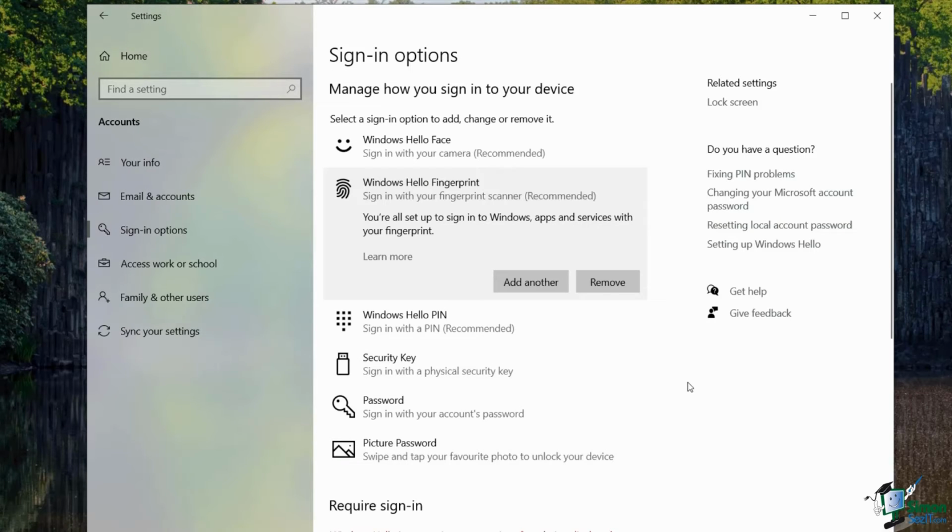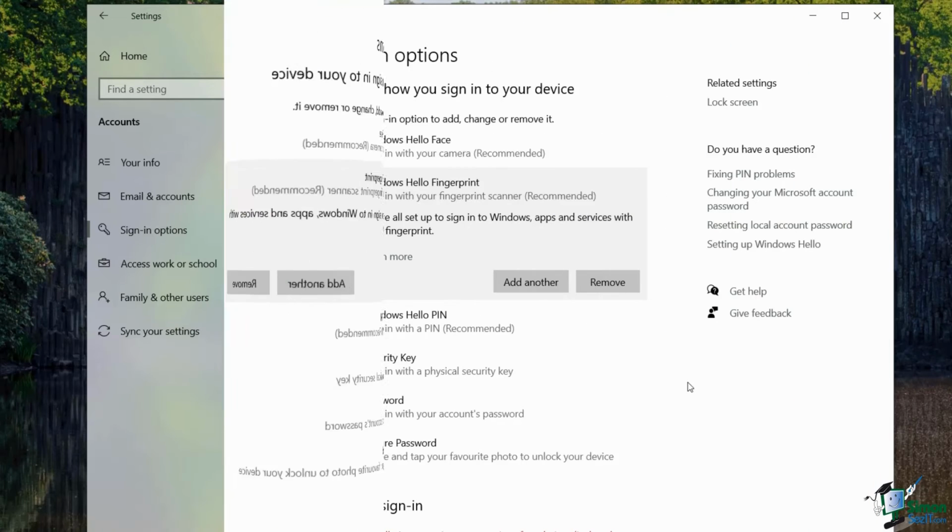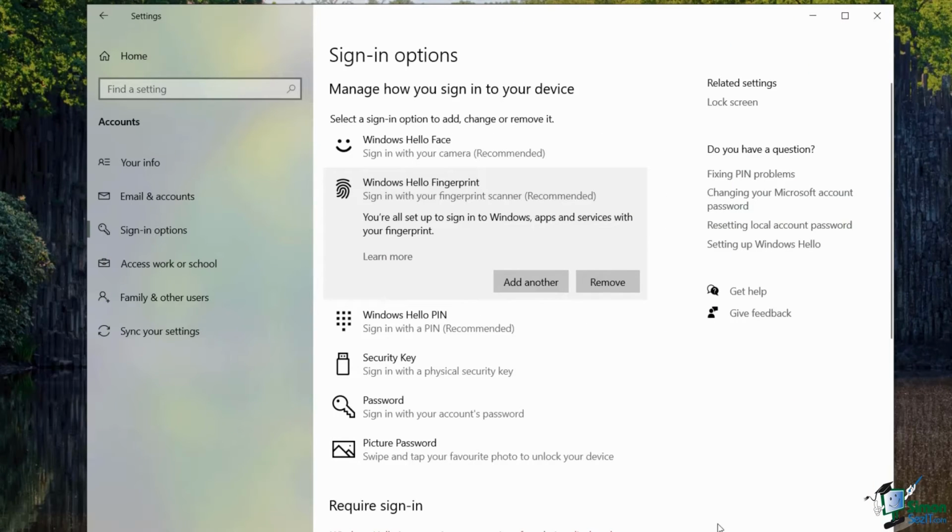So now when I log in, I just touch my finger on the finger pad and I'm away. It logs me into my PC and I can start working. Super efficient. Another option that you have on some newer devices is Windows Hello Face.